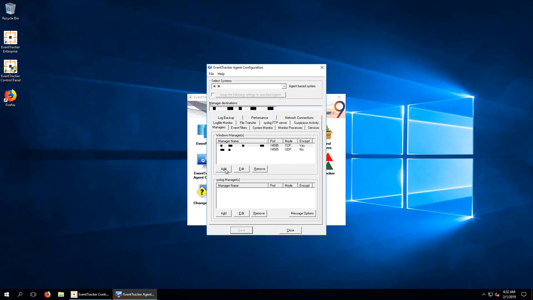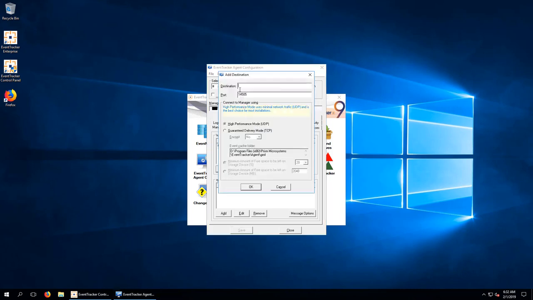Click the Add button to specify the IP or manager system name along with the port number. By default, the port 14505 is used for receiving the Windows event logs. Here, you have the choice of selecting the mode of data transfer from either UDP or the TCP mode. It is recommended to use the TCP mode, which will further allow you to specify the event cache folder path. This would be the location where the event logs are stored on the local agent system until a connection to the EventTracker Manager is established to send the data. Further settings to specify the amount of storage space to be left free will also be shown here.